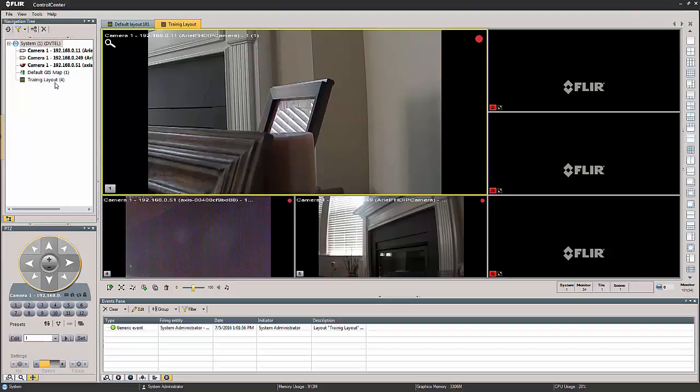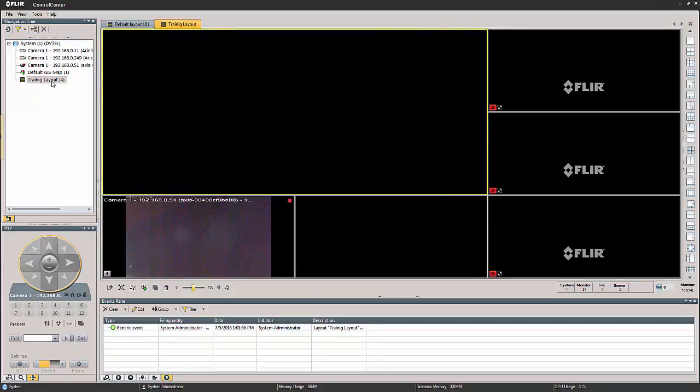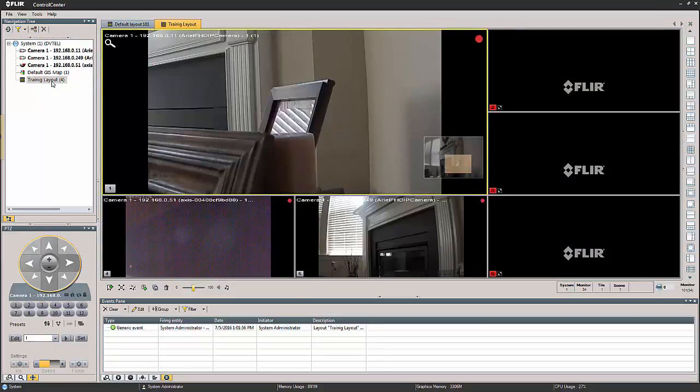Now that layout is saved, it exists down here. If I delete it, remove it from here, or use the X in the corner over here, to restore it, I simply double click it from my tree, and it comes right back to the saved regions, in my digital zoom spots that I had saved, and my regular camera feeds as well.